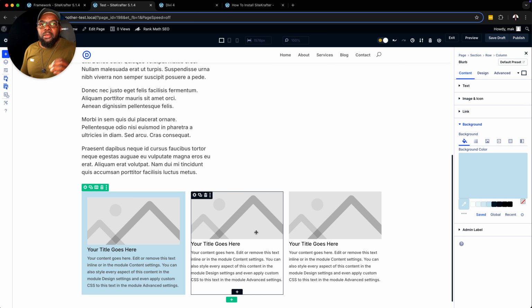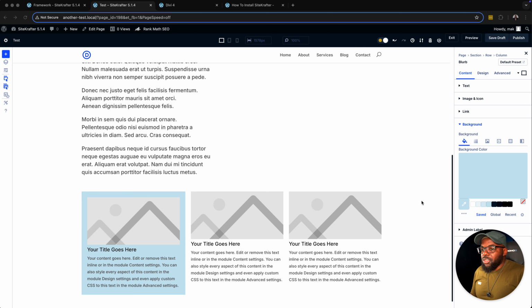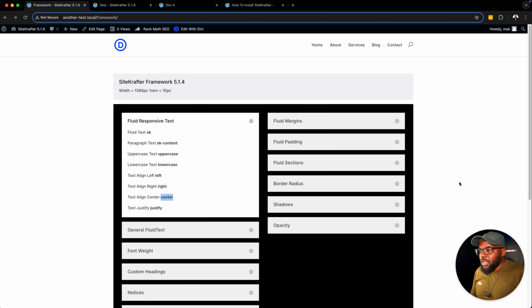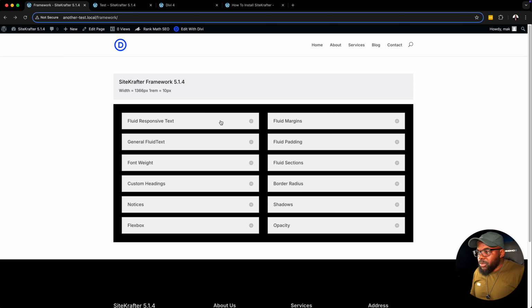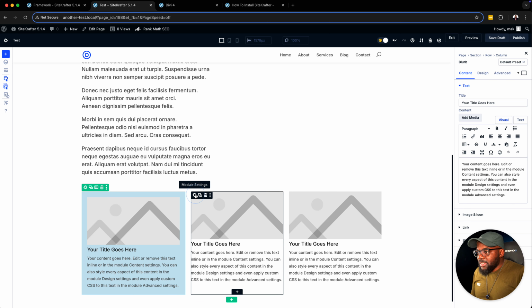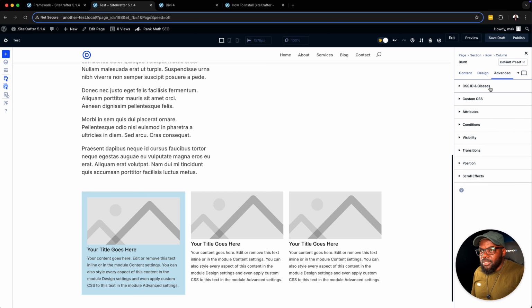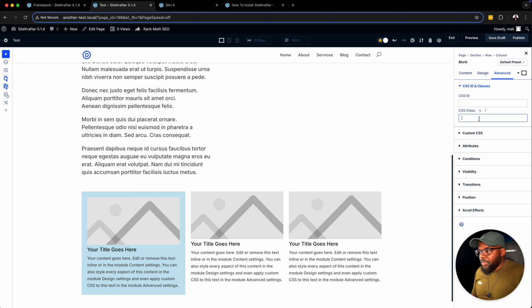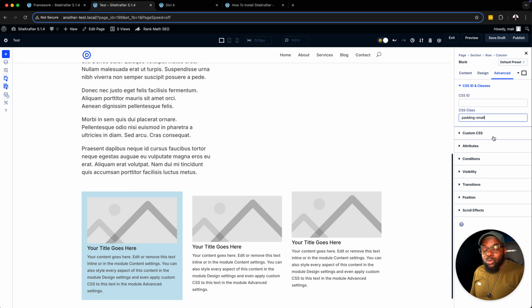That looks great. But here's an easier thing. If I now were to, again, use SiteCrafter, I would come over here and say, okay, padding, what do we have for padding? So I know fluid padding, boom, it's right here. There's padding small, padding medium, padding large, and so on. Great. So I'm going to go with padding small, because I'm working on a small area. Now, if I select this blurb right here, I'll go to Advanced, CSS ID and Classes, and then I will enter my padding small, just like that.